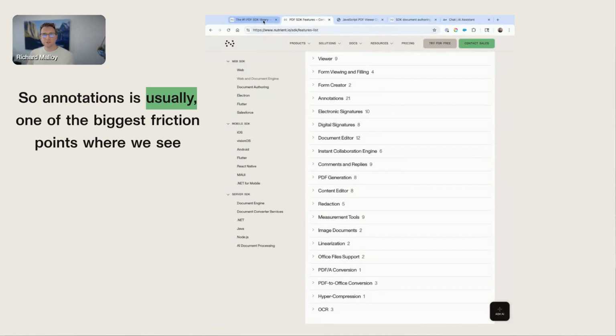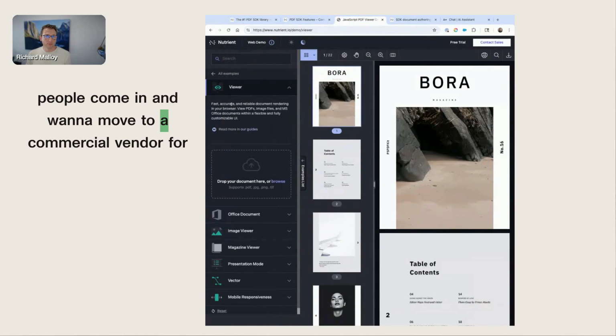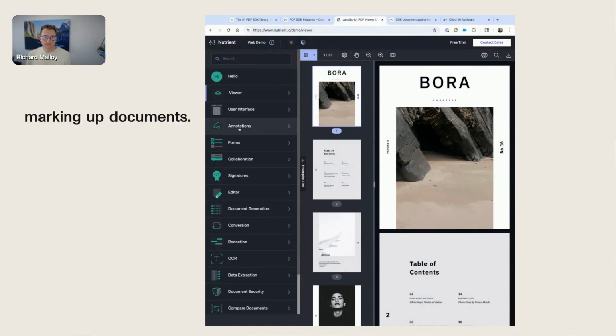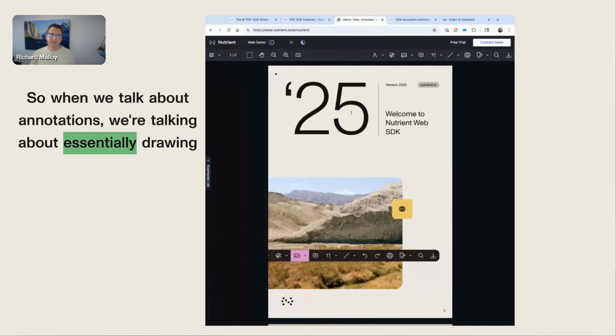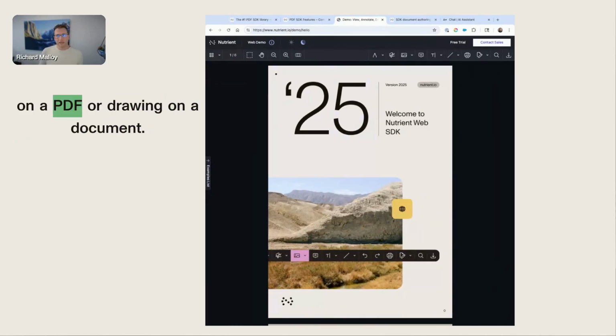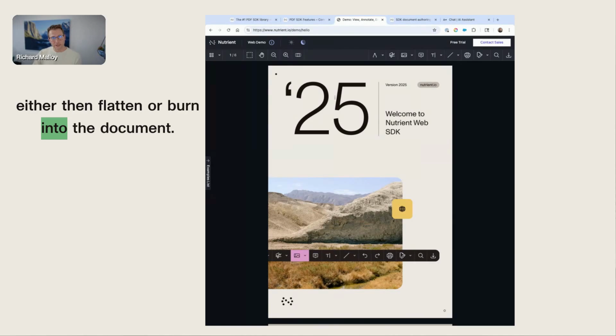So annotations is usually one of the biggest friction points where we see people come in and want to move to a commercial vendor for marking up documents. When we talk about annotations, we're talking about essentially drawing on a PDF or drawing on a document. You're adding an additional layer to the document that you can either then flatten or burn into the document.